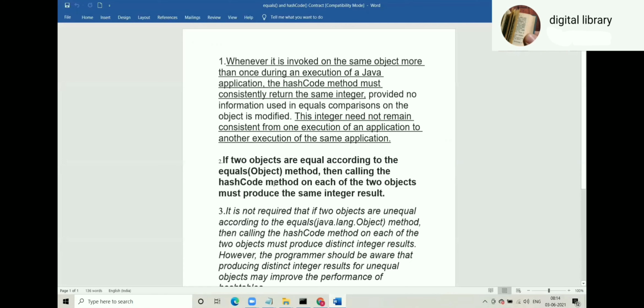Second point is given in bold letters purposely, because in this entire equals and hashcode contract, it is the most important point as compared to the first and third. That's why it is given in bold letters. And that point is, if two objects are equal according to the equals method, then calling the hashcode method on each of the two objects must produce the same integer result. So when you show that two objects are equals, you must show that their hashcode is also the same.